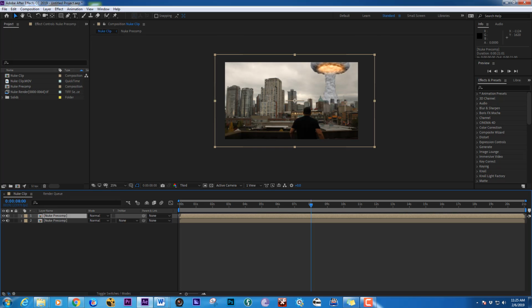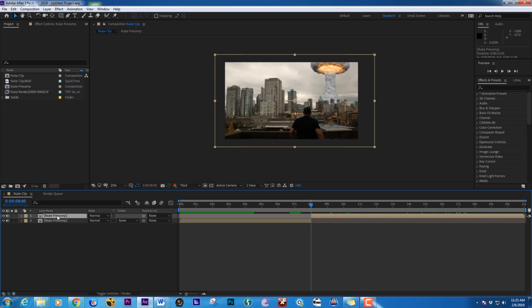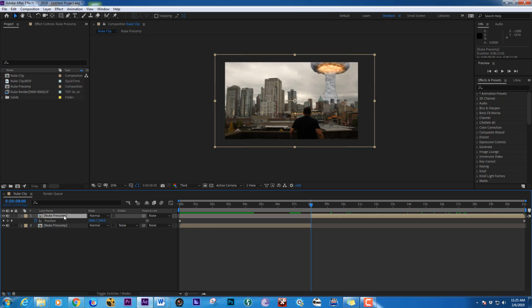Then what I want is I'm trying to take the head of the top clip and put it there, and then the tail of the bottom clip and put it there. I am splitting up and dividing the two pre-comps. So you're going to see why in a little bit. So for the top layer, press the P key for position.